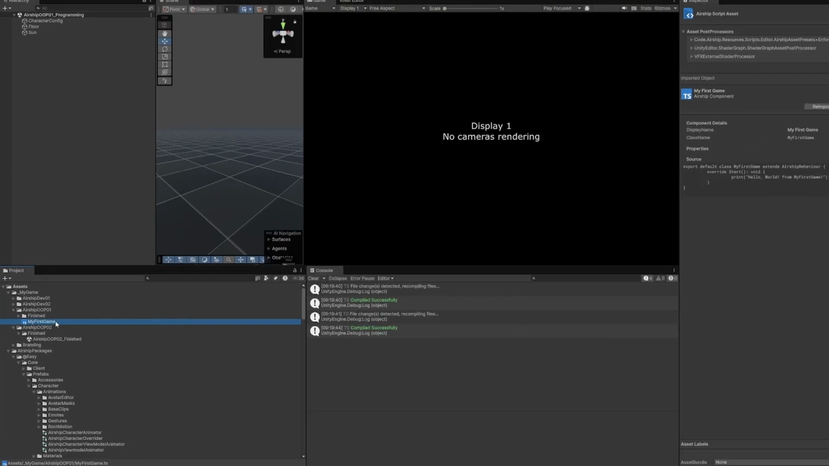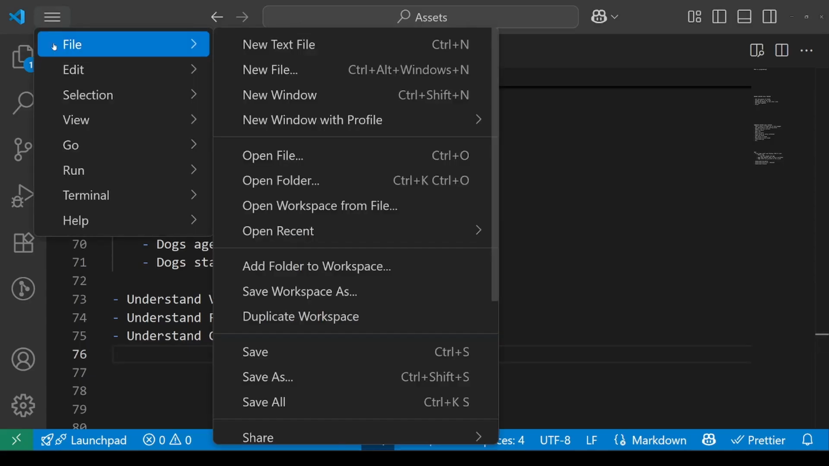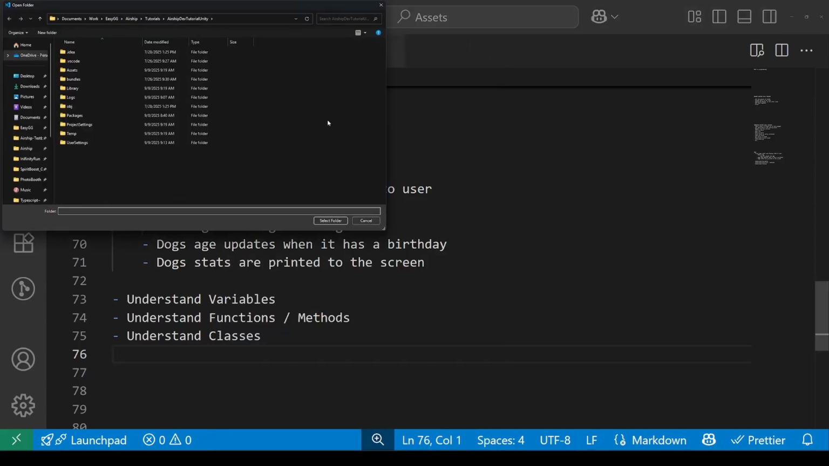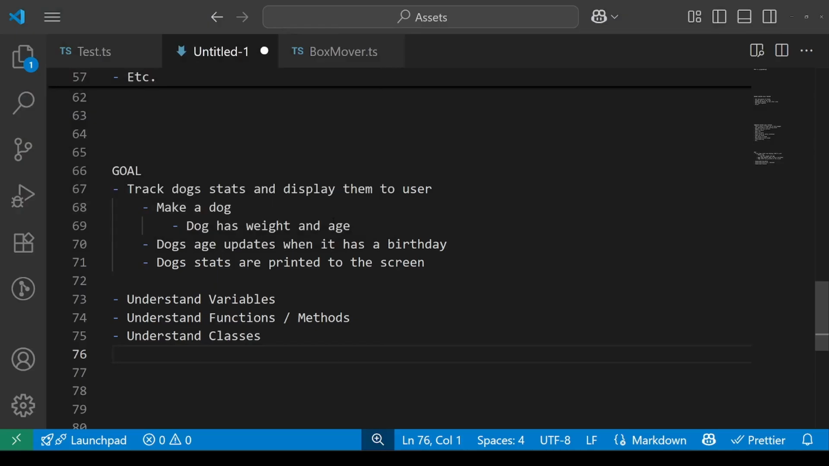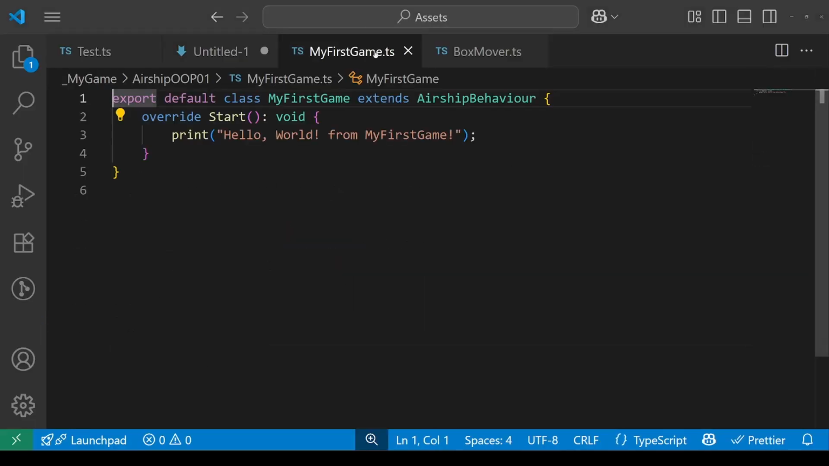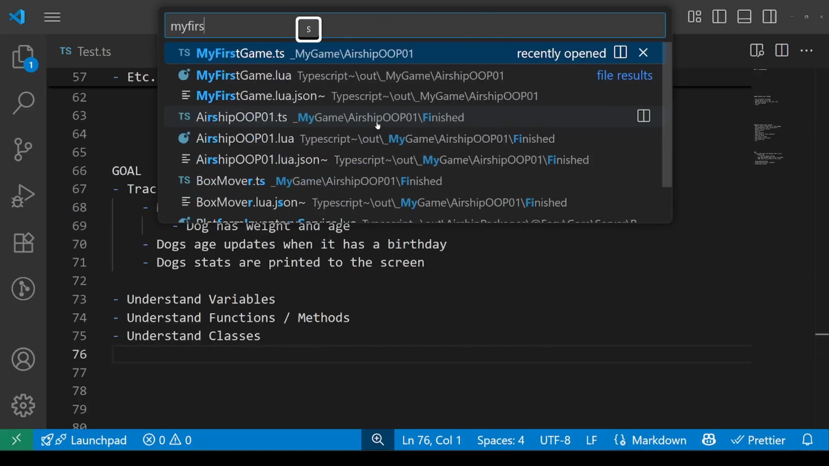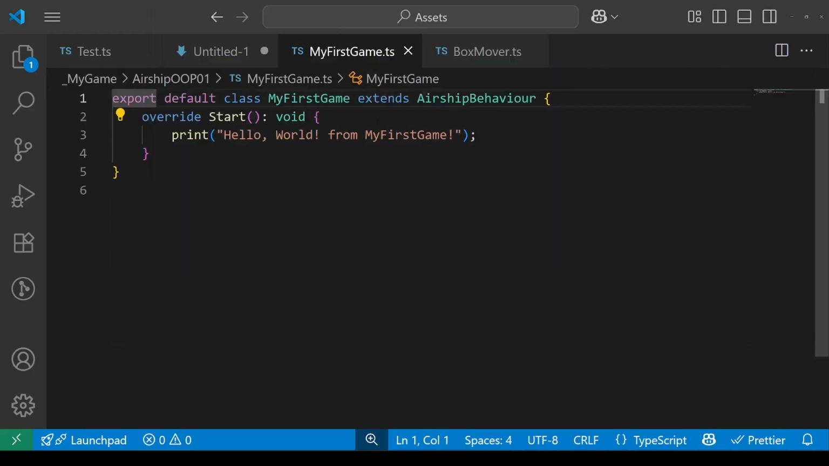To be able to edit these files, I suggest opening VS Code, going to File, Open Folder, navigate to your Unity project, click on the Assets folder. That's where all of your code is going to live, and hit Select Folder. This should open up your project so that you properly get code hints and can open your files. So if I double click on my first game now, it will open up in this project. I can also do Control P and search for my first game to open it up that way.